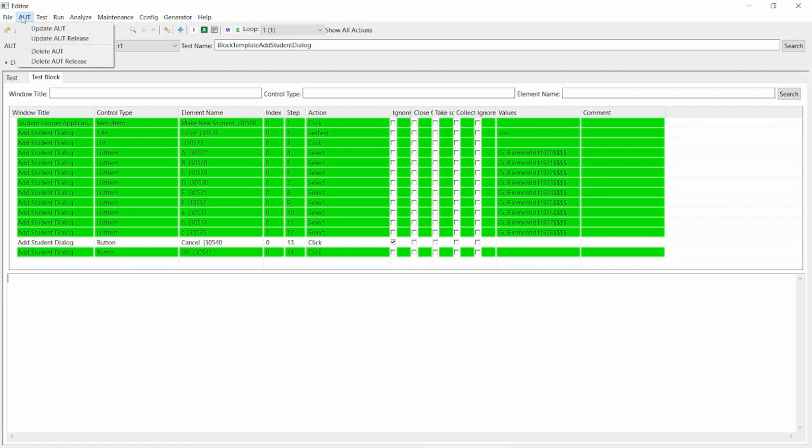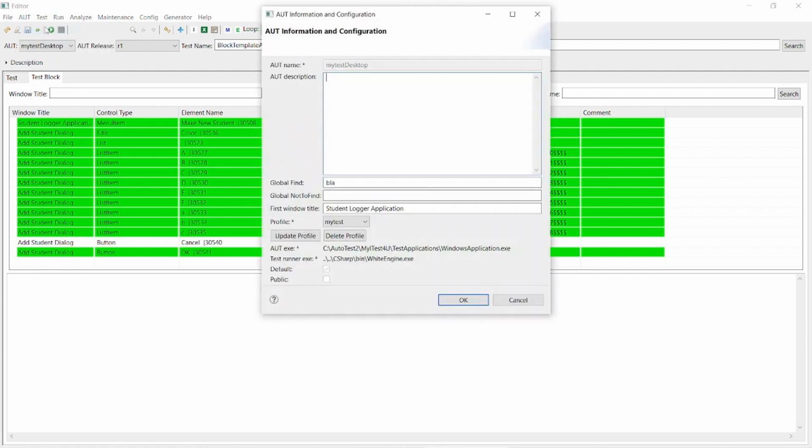You go to auth, then update auth, and if you enter here a text, which I already did, in a global find, then MyITest4U will look in every window for the text blah. Or you can also use here the global not to find, then the text which is entered here should not appear on the window. You can enter more than one string. You have to separate them using the pipe character.